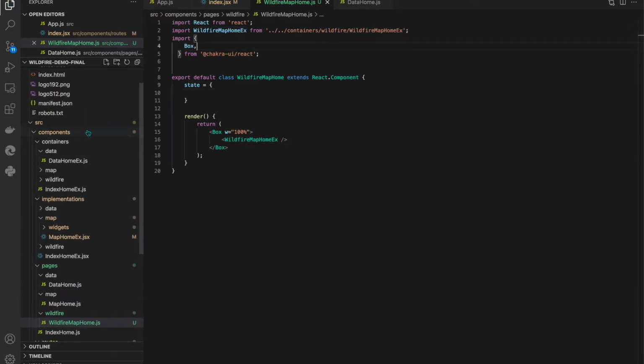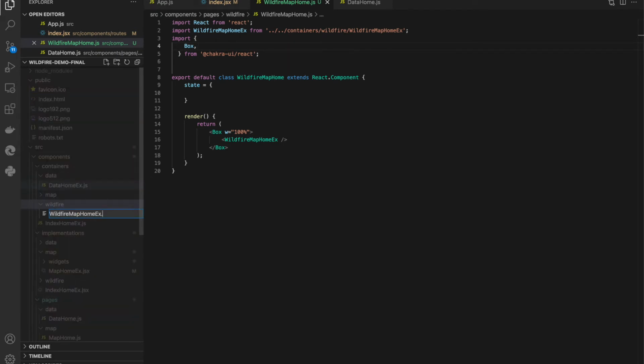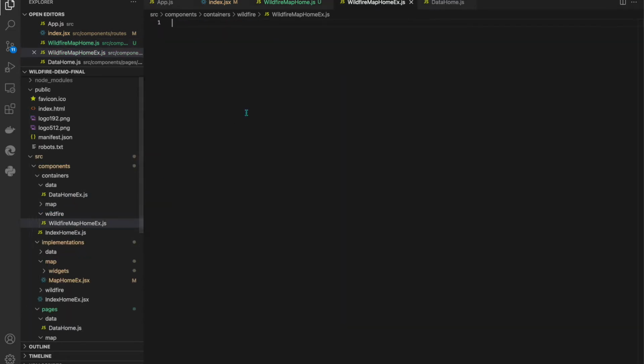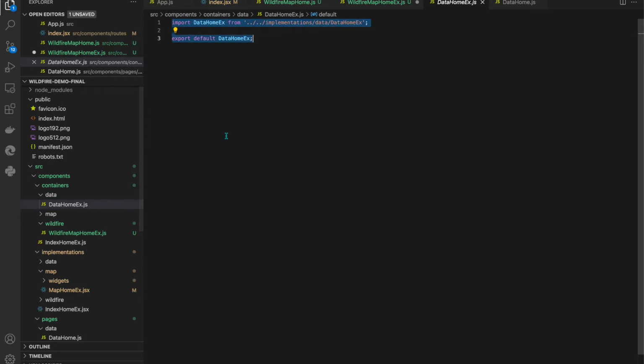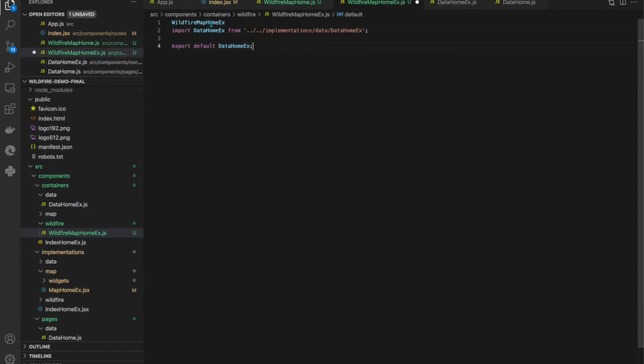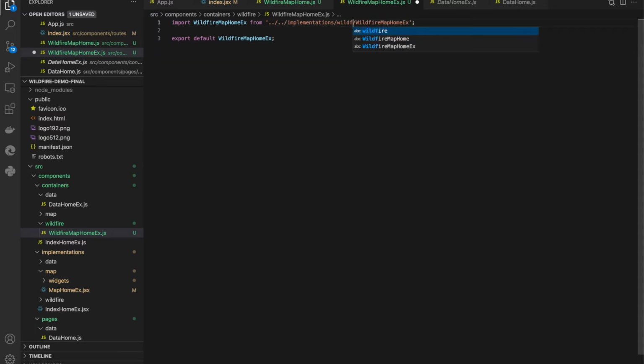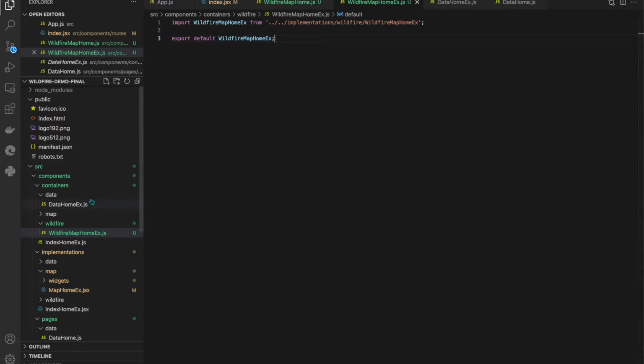So now we need to come to the container Wildfire, and we need to create map home ex.js. So that will be our file. We will look into this code, copy, paste here, and it will be Wildfire name, exact name, and we need to set up the implementation exactly here, and folder will be Wildfire. And remember, we are doing this because in case we need to fetch the data from backend, then this container implementation is going to help. Setting up Redux state, connecting with backend, everything is going to happen here, but we are not doing any of such things in this tutorial.